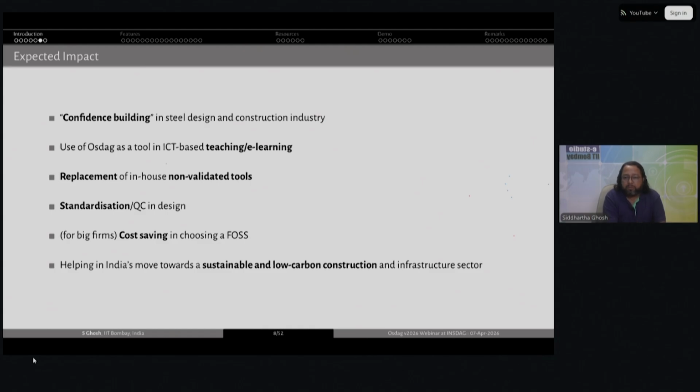And those non-validated Excel tools or some other tools can be replaced by a proper software. And of course, we can maintain the standardization and quality control, which can happen with any software, and so it happens with our software as well. And finally, since it's a free and open source software, of course big firms can save a lot of money. We are not saying that right now we are in that situation, but there are many things in Osdag that you will find can be adopted in a big consultancy firm for design as well.